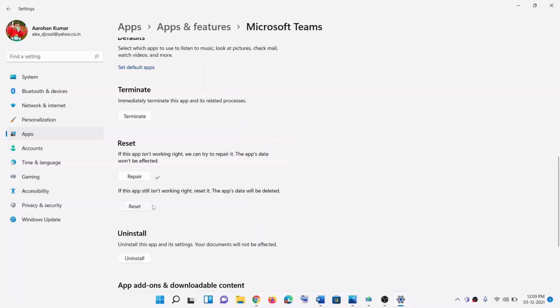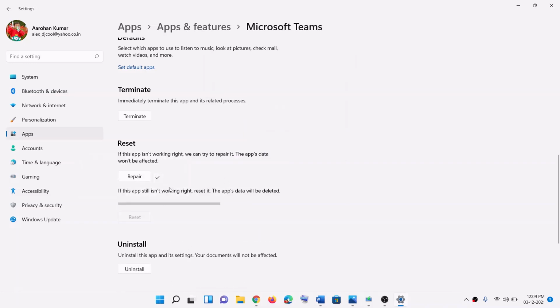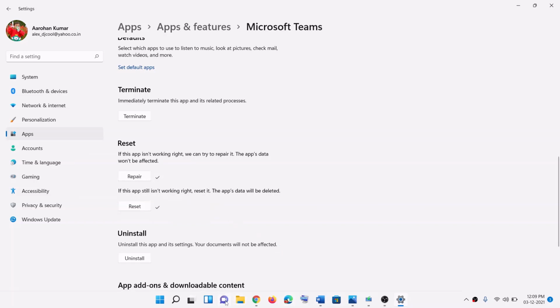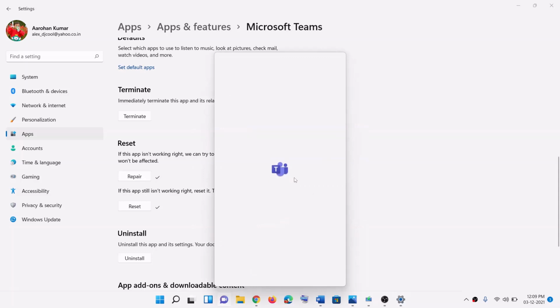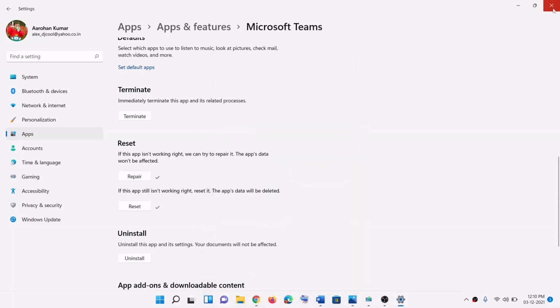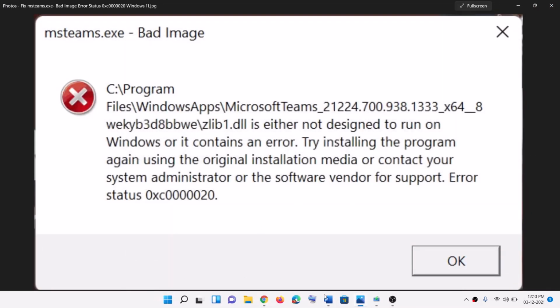This time go ahead and reset. So click on Reset. And after the reset, you can go ahead and click on the chat icon once again, and this will again open Microsoft Teams, and that should go ahead and fix the error message. Now still you're receiving the error message.